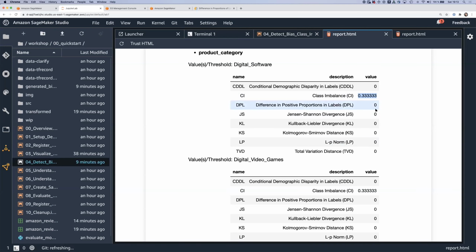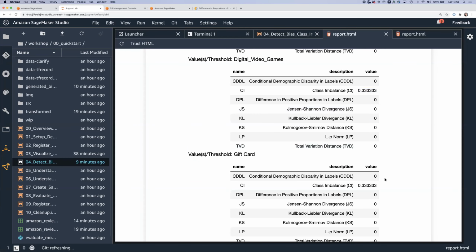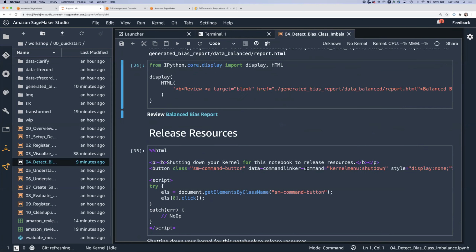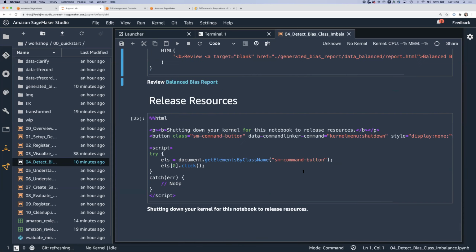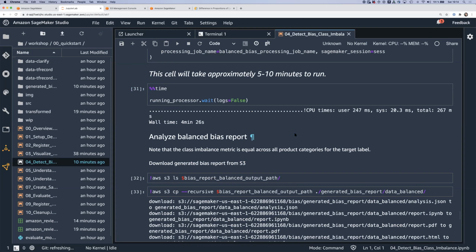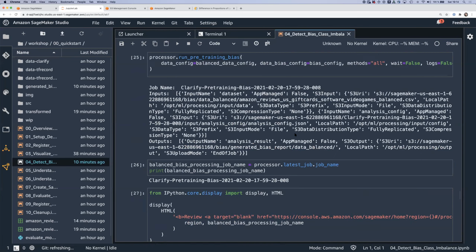And you can see that all of the other metrics went to 0 because we now have the super balanced data set. All right, so this is the quick introduction on how you can run bias analysis and how you can make sure to balance your data so it is not ingesting any bias into the model training. And as I said, you can also use Clarify in the same way to run post-training metrics once you've trained your model.